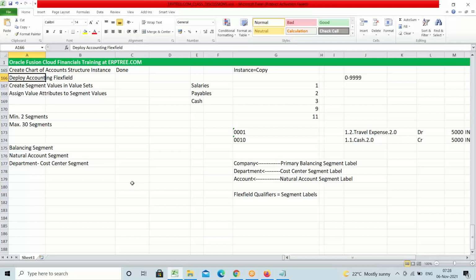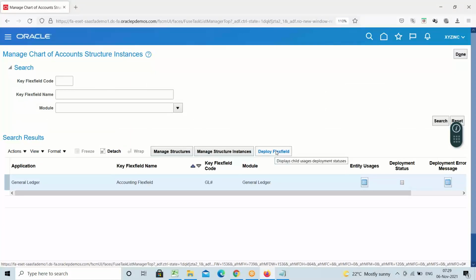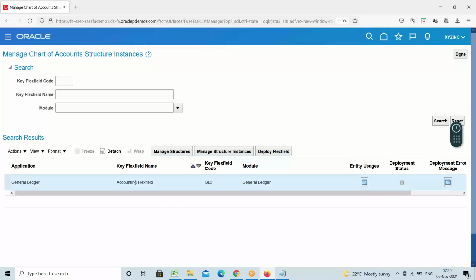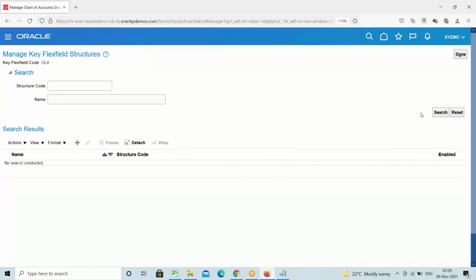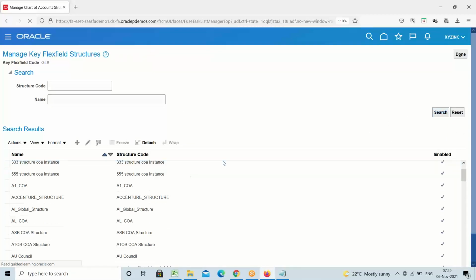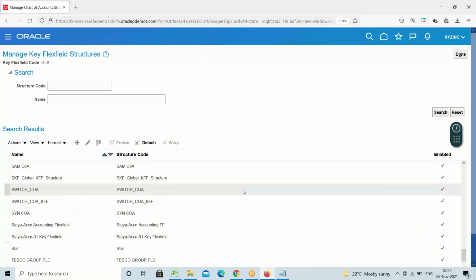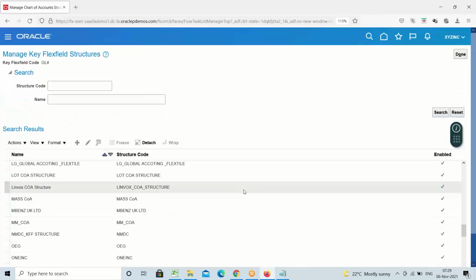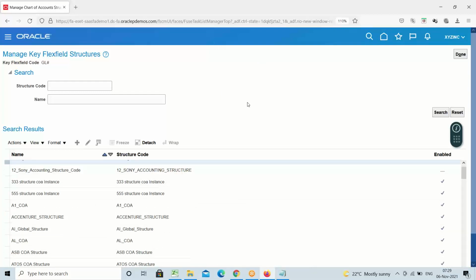And since we are using the practice instances, one point we have to notice. See here, this is the accounting flex field. Now I can click on deploy flex field. What the system will do is check how many structures we have within this accounting flex field. Go to manage structures, click on search. See, many structures we have. All of these the system will validate.